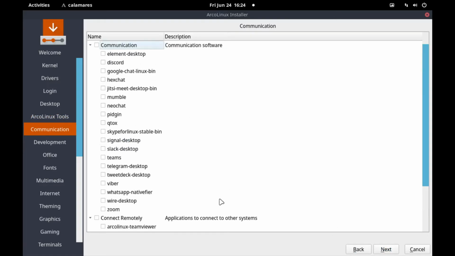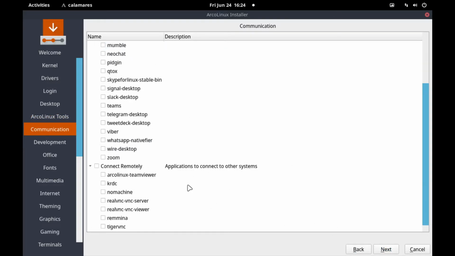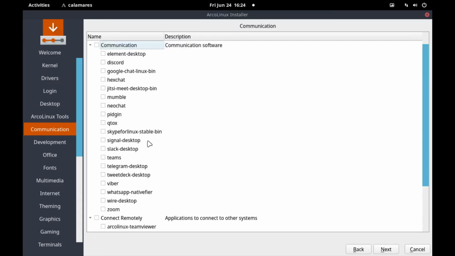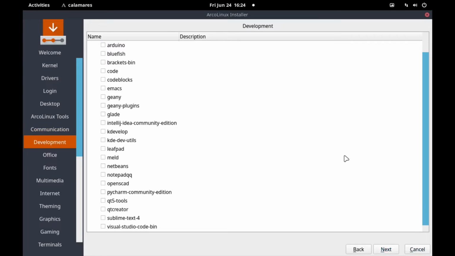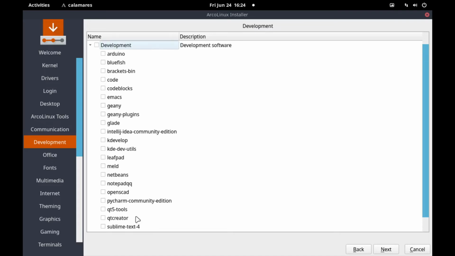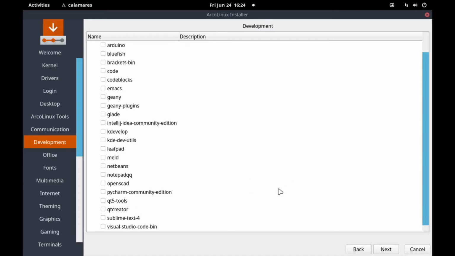Communication software, so different items of software here you can choose. Pretty standard. Same with development. Interesting, they've got Sublime Text 4 as an option here. I know it's not open source. I will admit that I do quite like Sublime Text.